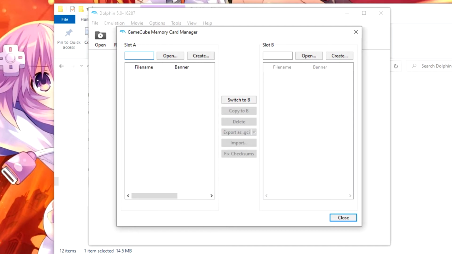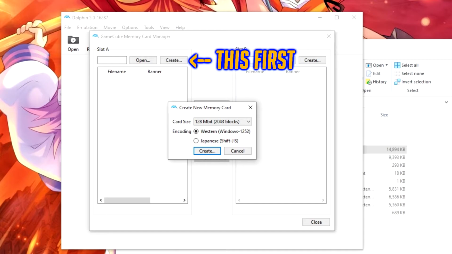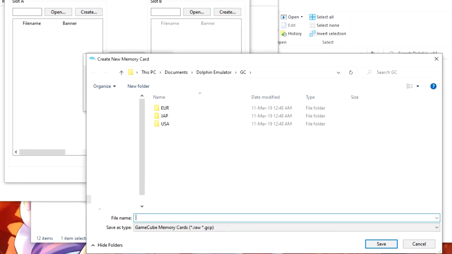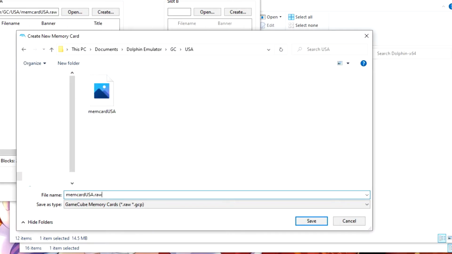What we do now is click Create, and then we'll get this new menu. Just click on Create again. We should now be shown this. The easiest thing to do here is to double click on the USA folder, and then once in there, create a new file called memcardusa and press Create.